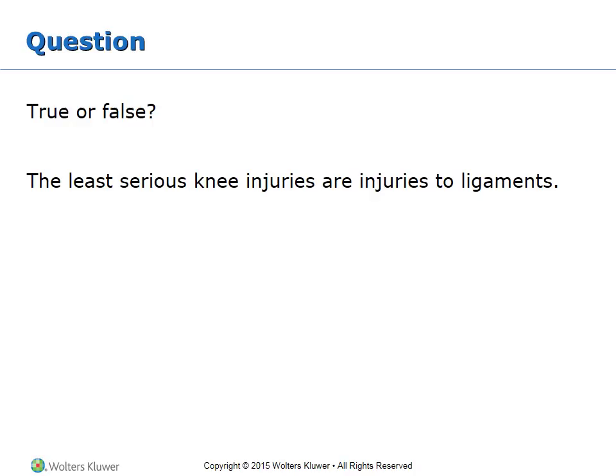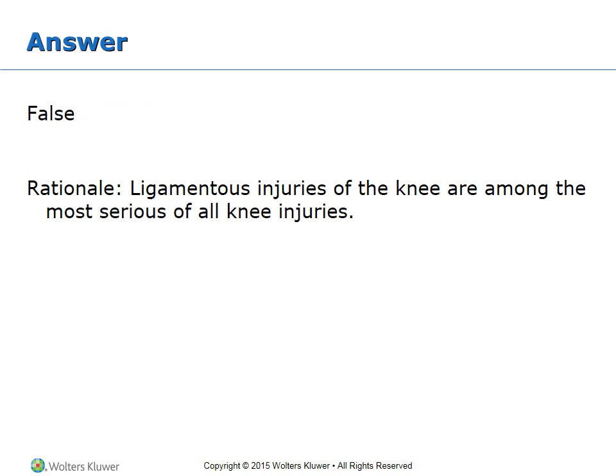So true or false, the least serious knee injuries are injuries to ligaments. And I'll let you think about that for a little bit. If you want to pause the video and look this up, you can, but I'm going to go ahead and move forward to the answer. The answer here is false. Ligament injuries are among the most serious because they're losing that stabilization of the knee. So if our knee is not very stable, we're really open to a lot more injuries.